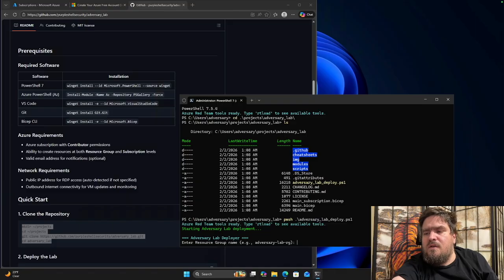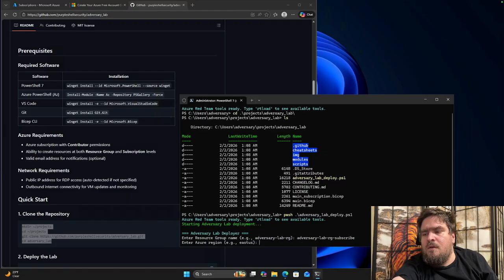As you can see here, it wants you to enter a resource group name, which it gives you a default name. For the sake of this video, we'll call it adversary lab rg-subscribe. We'll stick with the default region, but you can add whichever region you want or what's closest to you.